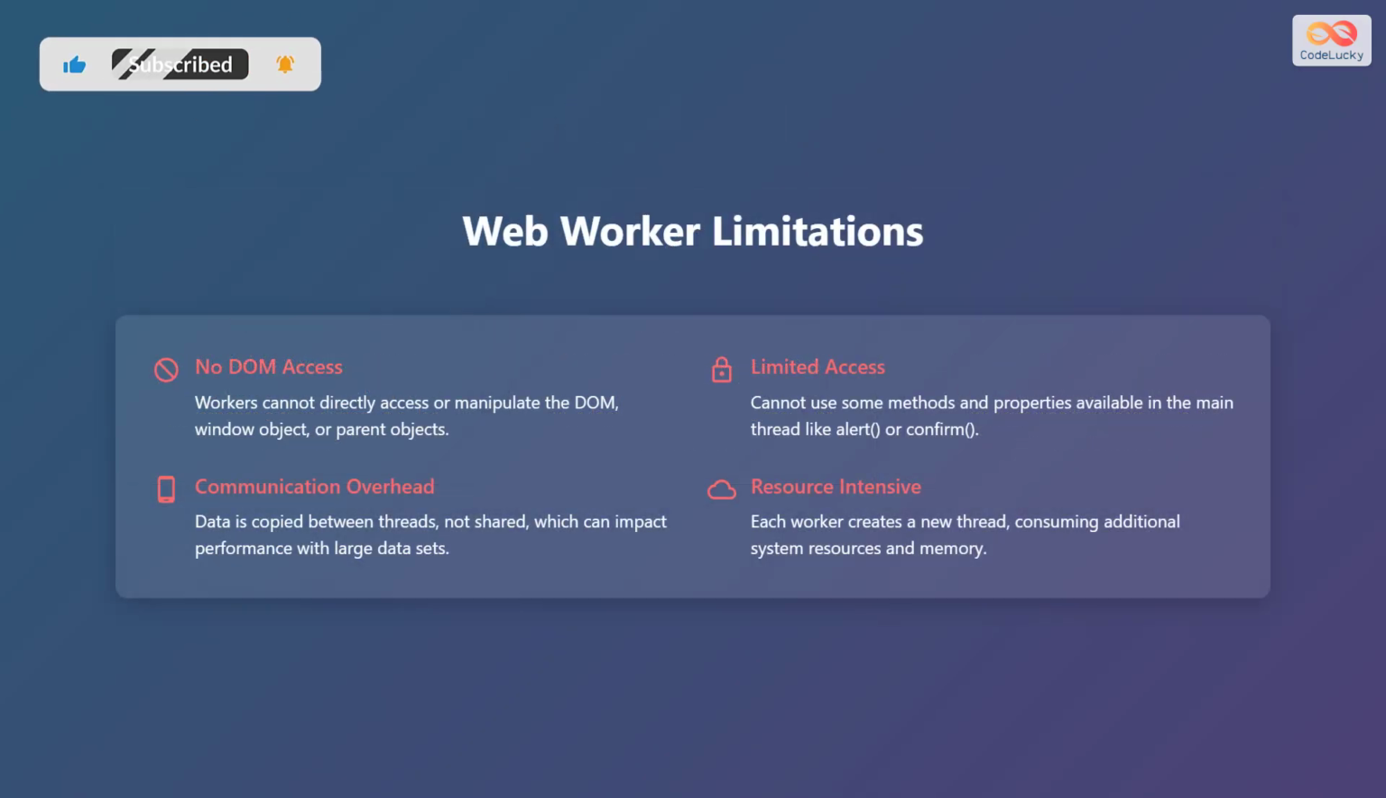While web workers are incredibly useful, they do have limitations. The first limitation is no direct access to the document object model. Workers cannot directly access or manipulate the document object model, window object, or parent objects. Second, limited access. Workers cannot use some methods and properties available in the main thread, like alert or confirm.